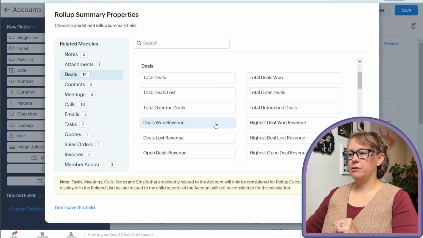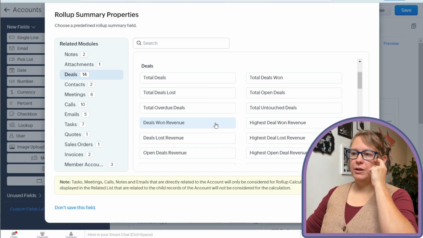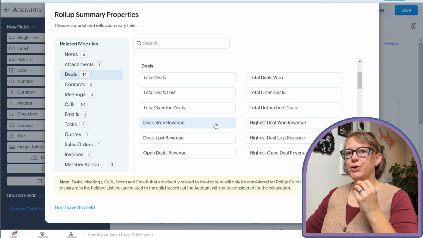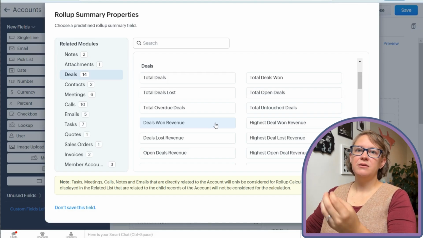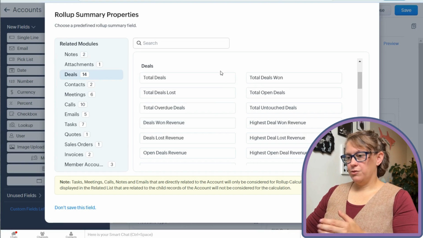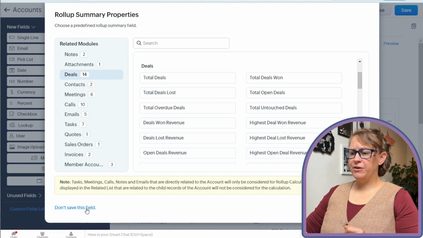So that's kind of a fun little field that you can put in there. You can go to any one account and very easily see how much revenue you've in fact closed with this one account. So there you go. That's a really neat feature.